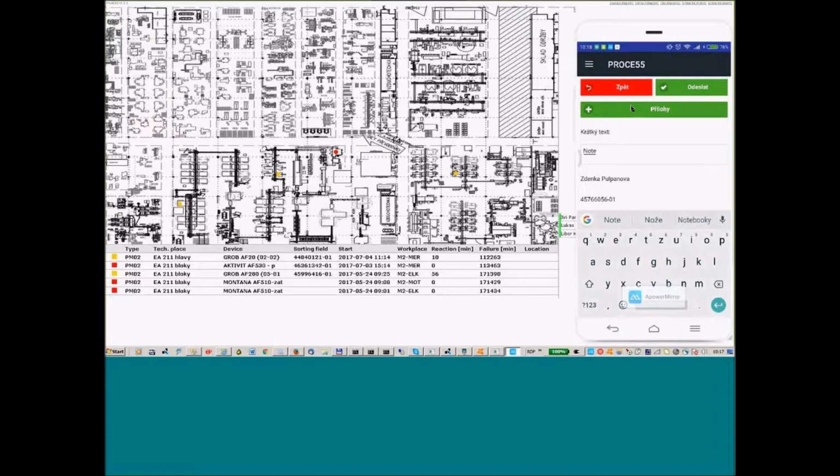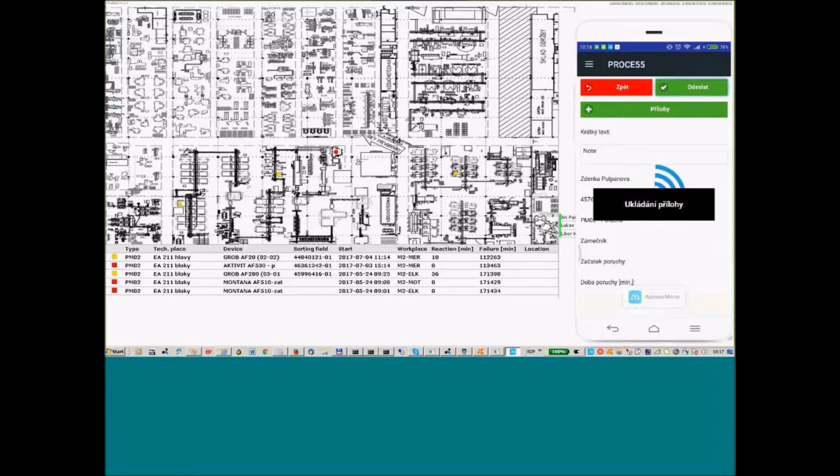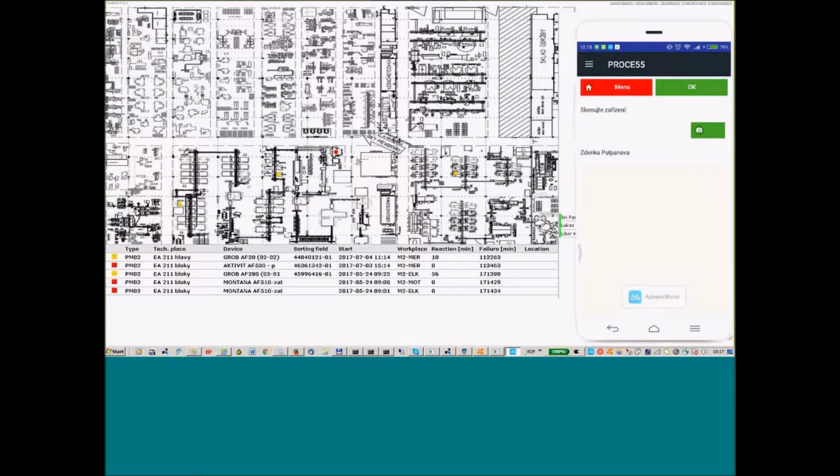So now I can save this order, and in this area, after it's created, there should be a new order. So now you can see here there is a new dot, and this dot is exactly the place of the machine which has the failure which we created.